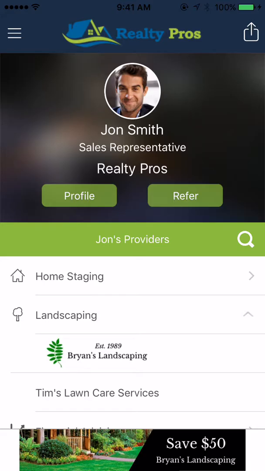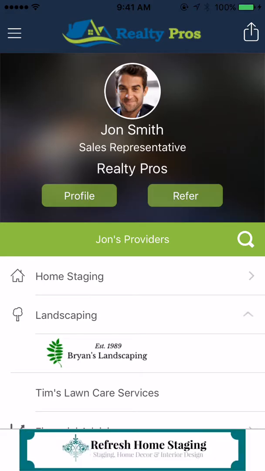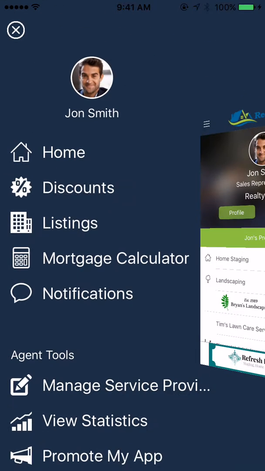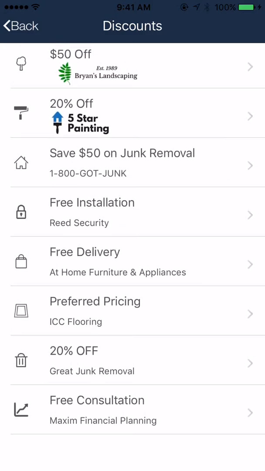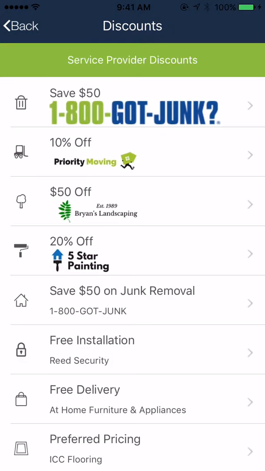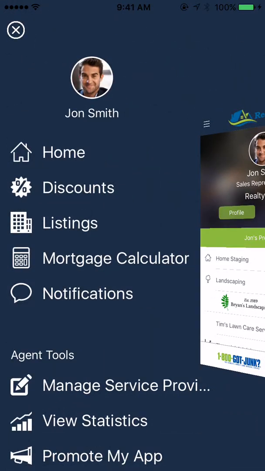In the top left-hand corner, there's the three-line menu bar. This is where you can easily view the discounts at an at-a-glance view, all the discounts your agent has gone out and pre-negotiated and passed on to their clients. There's an area here where you can attach your listings, so listings from your website can be viewed here as well. There's also a built-in mortgage calculator.